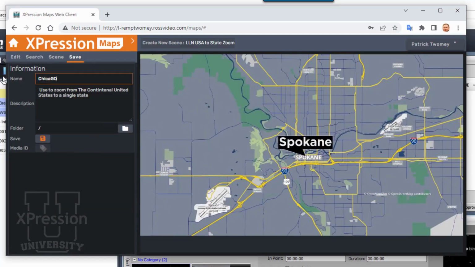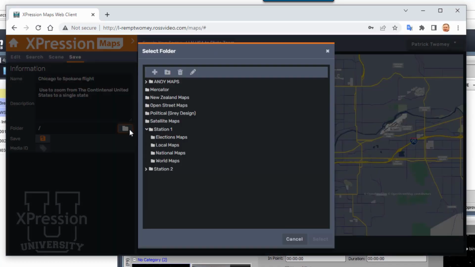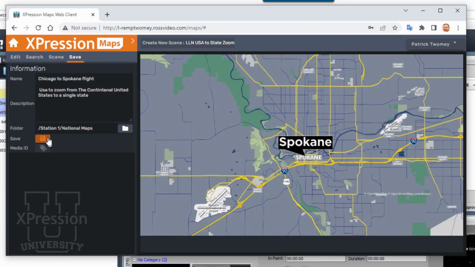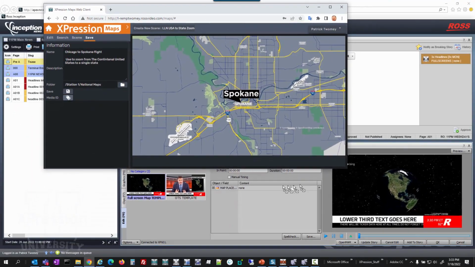Chicago to Spokane flight. And I'm going to save this. I'm going to put it to a folder. It's a national map. I'm going to select it. I'm going to save it. I'm going to take my tag, drag it into my template, and I'm going to let it do a quick render and then download it for me.